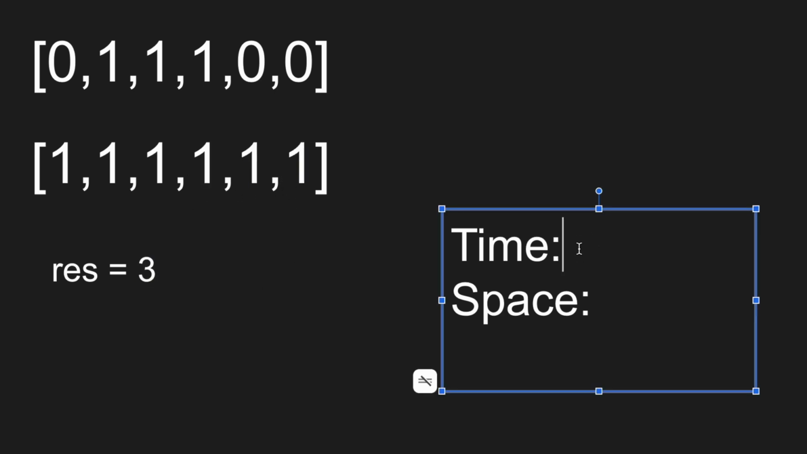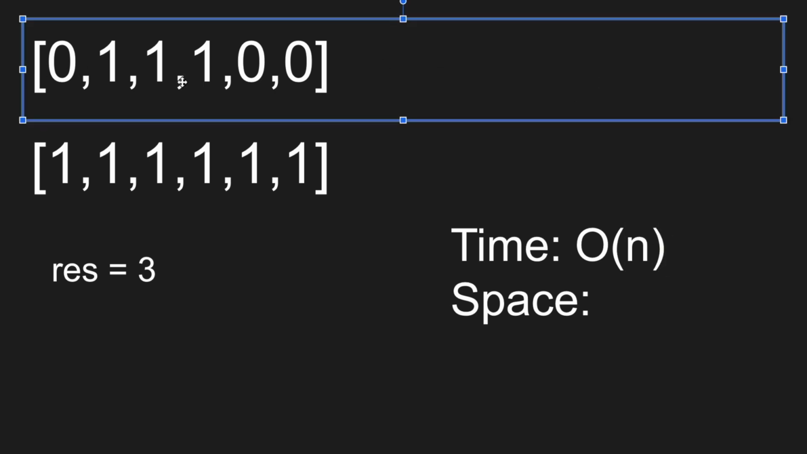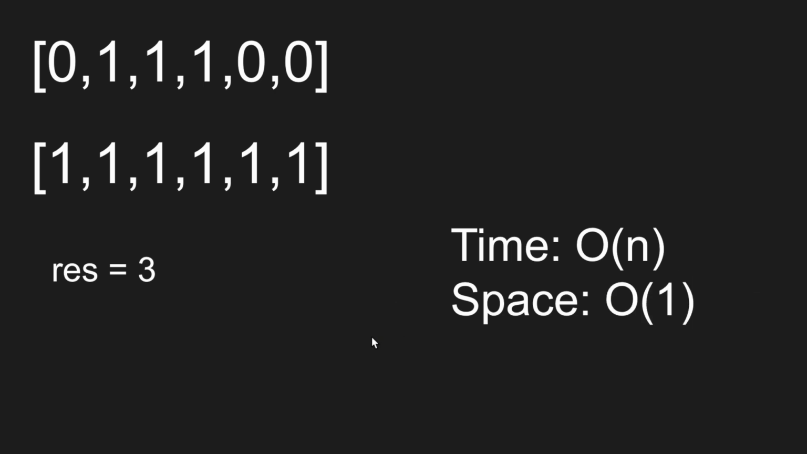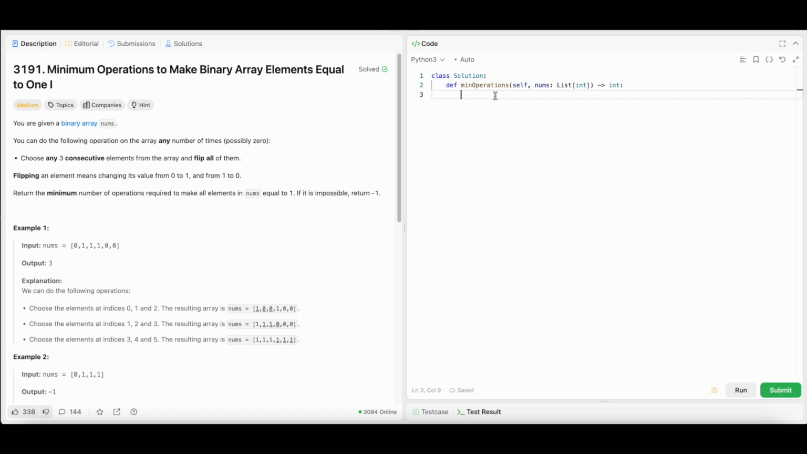And the time complexity of this problem would be O of n, where n is the number of elements in the input array, because that is the number of elements we may need to iterate through. And the space complexity would be O of 1, because we are not using any extra space. So now let's get to the coding part.